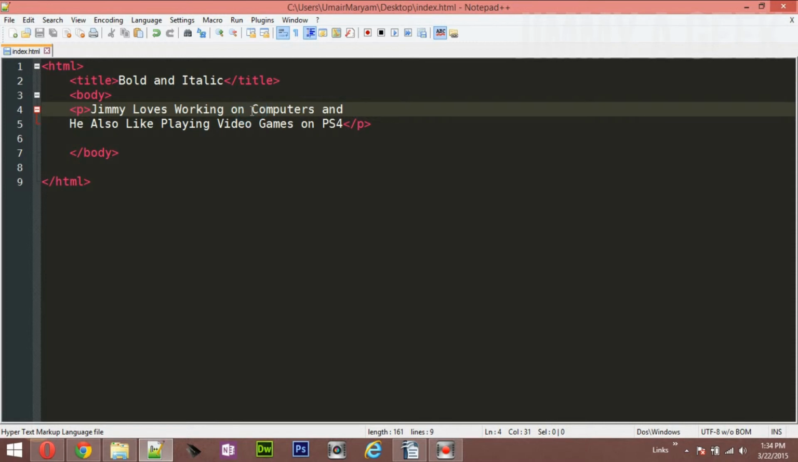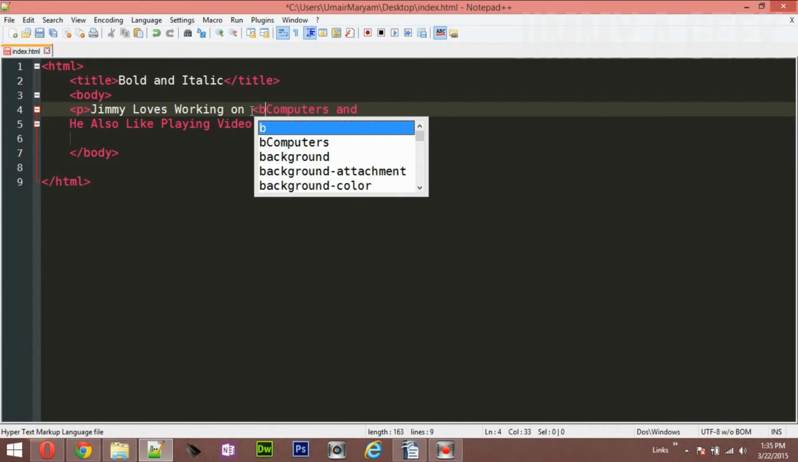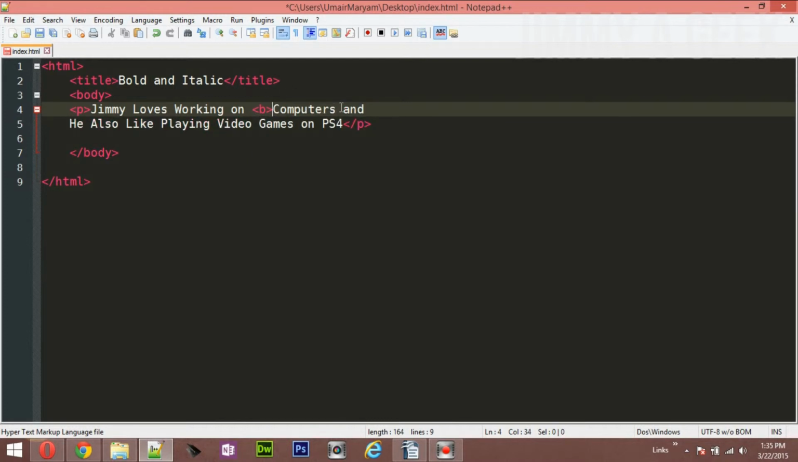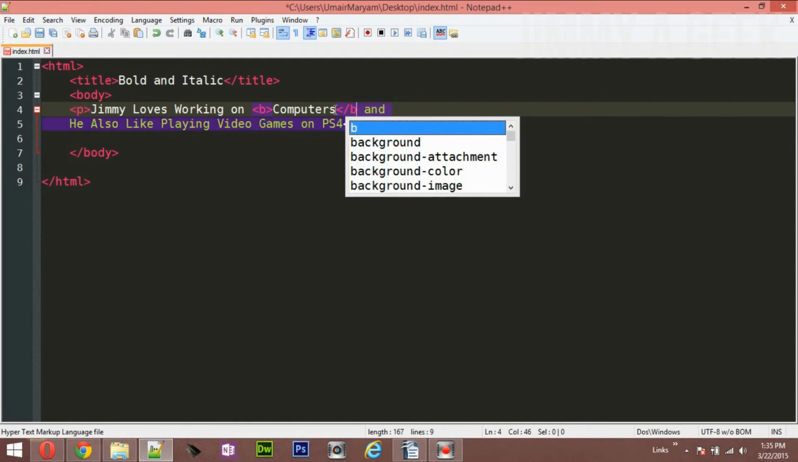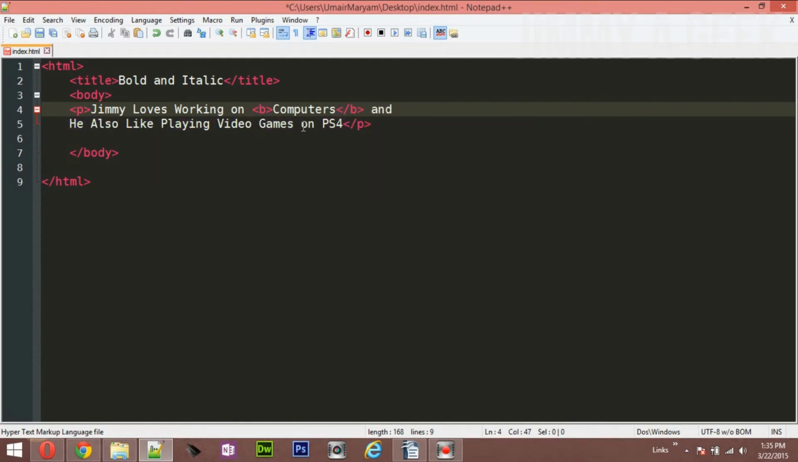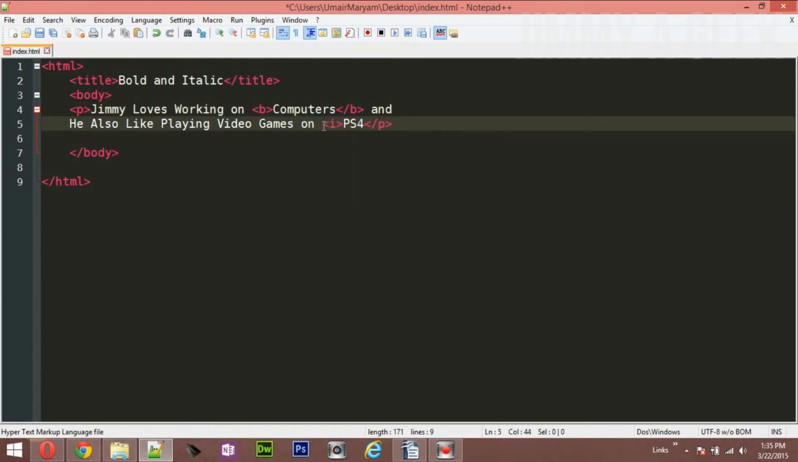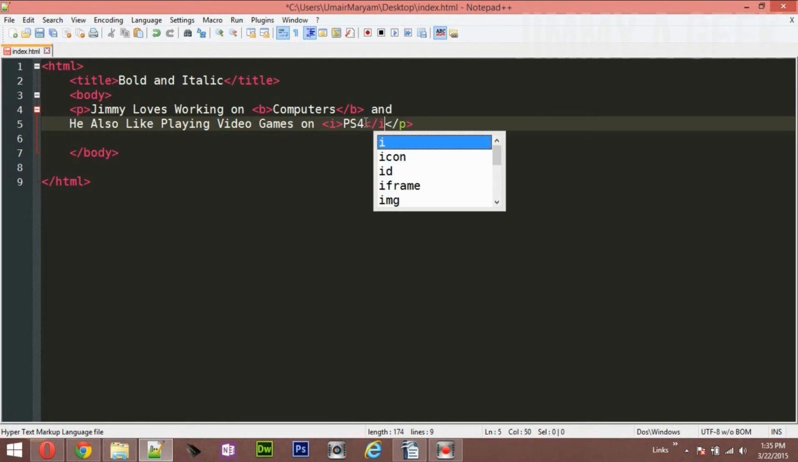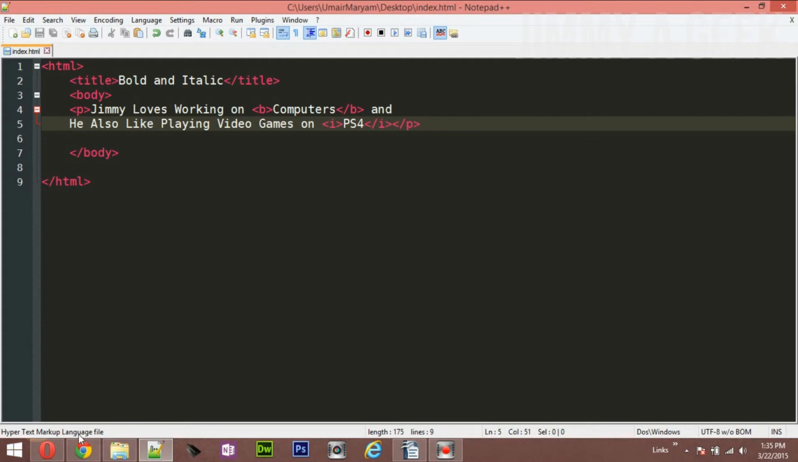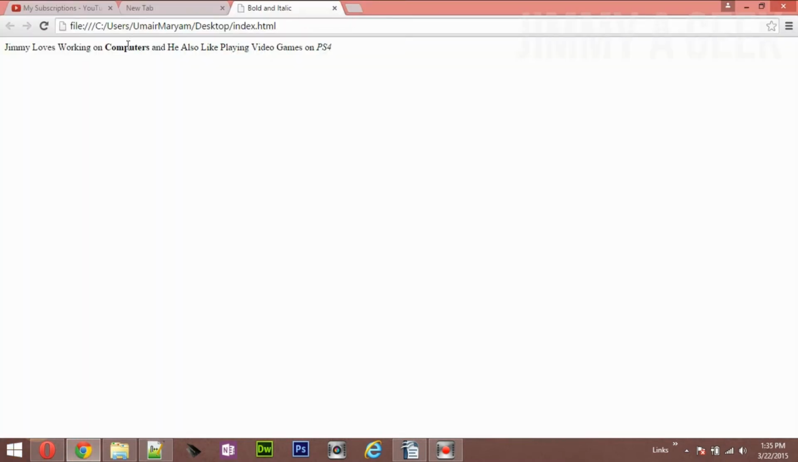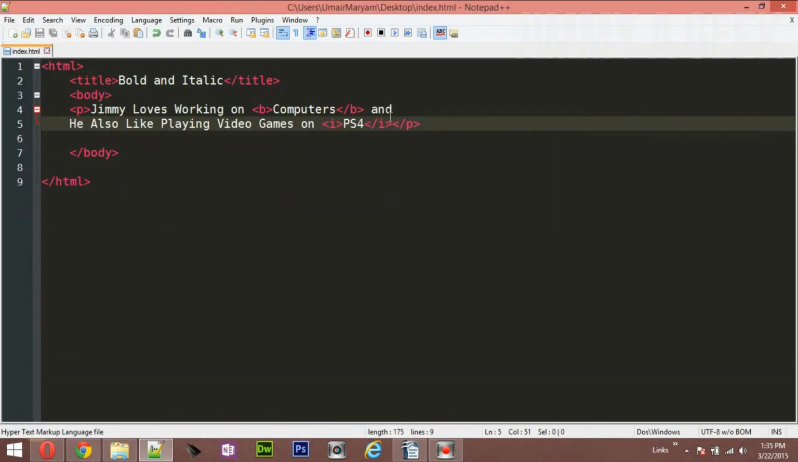For example, let's turn computer into bold. B, the opening B syntax. B stands for bold. Closing B slash always means we are going to close the syntax. Now let's turn PS4 into italic. The opening I syntax and the closing I syntax. Save, refresh. You can see Jimmy loves working on computers and he also likes playing video games on PS4.